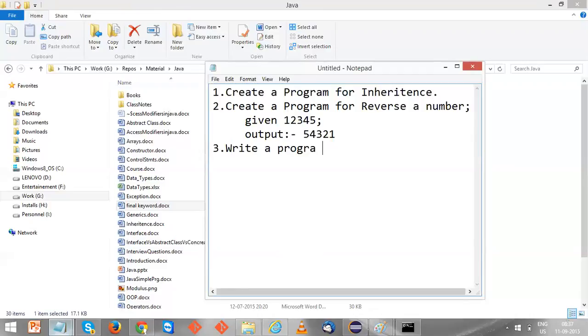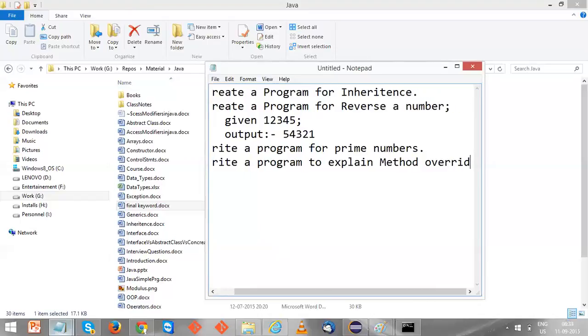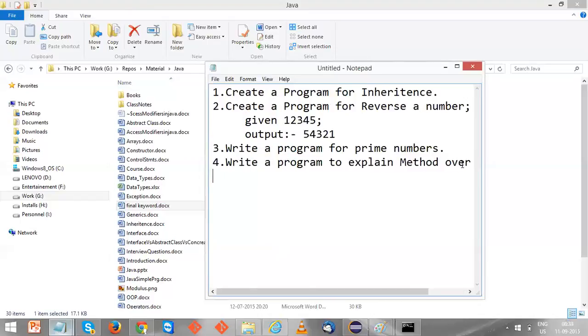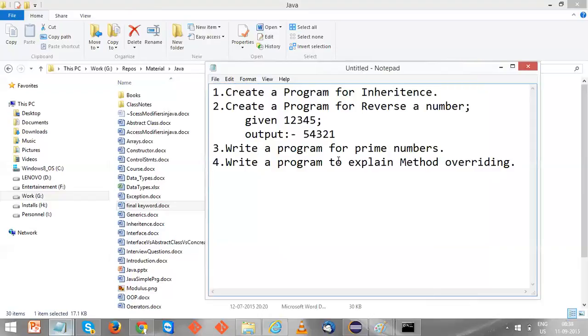Write a program for prime numbers. Write a program to explain method overriding. Just try it out. I know it's a weekend, I understand, but this is also important. I'm not giving too many things.